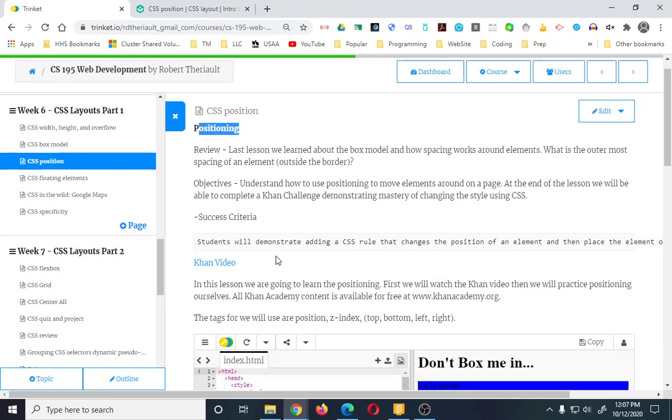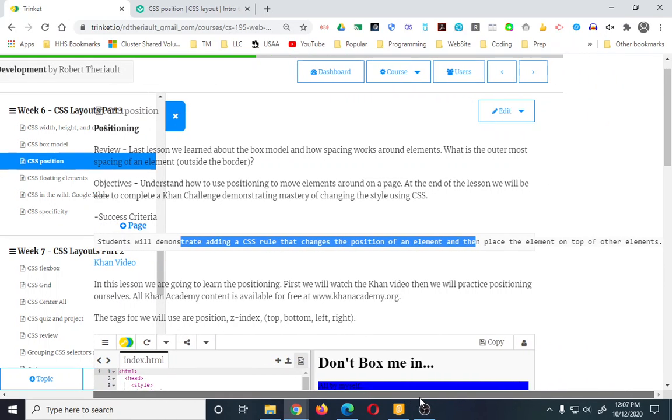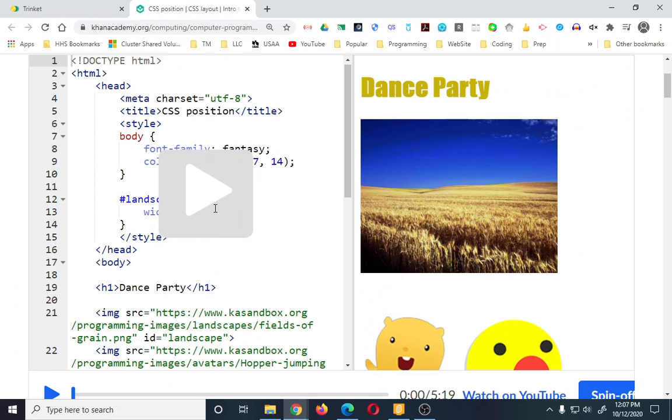Our success criteria is to demonstrate a rule that changes the position of an element and then place that element on top of other elements. So you can make a rule that positions an element on top of another element. We'll see in this video what that looks like.